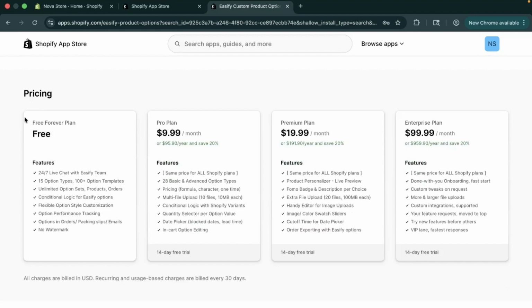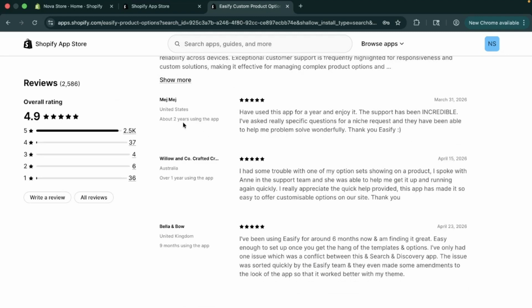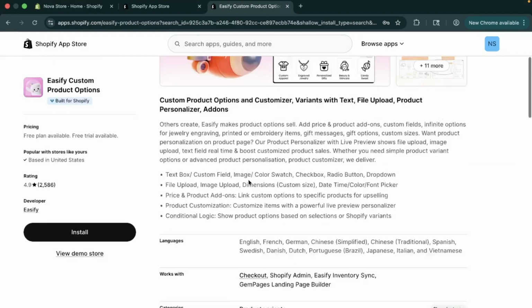They are giving a free plan available for you. So I recommend exploring the free plan, and if you find this helpful, then you can upgrade to their paid plans like this. And there are some genuine reviews from different merchants available here. You can go through this and just click on the install button.